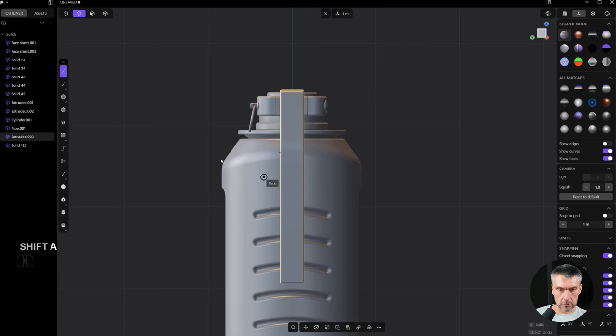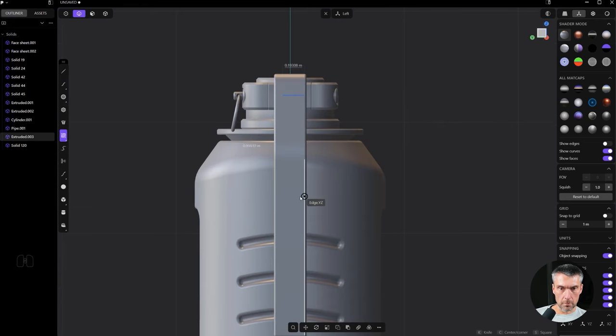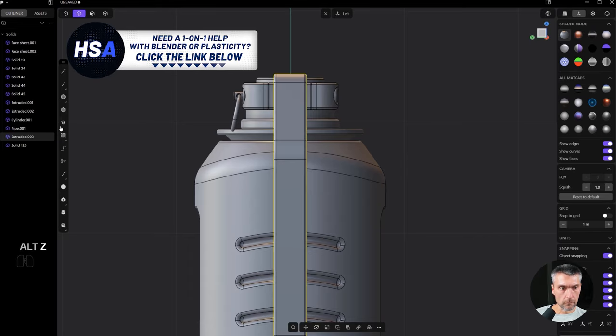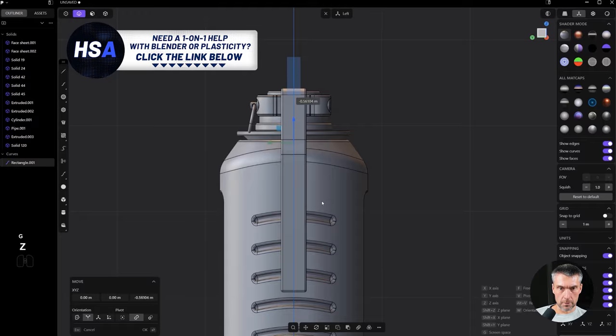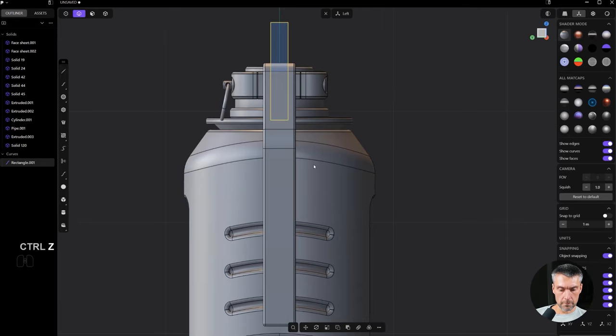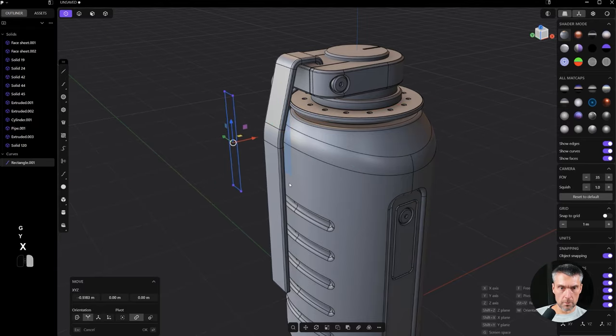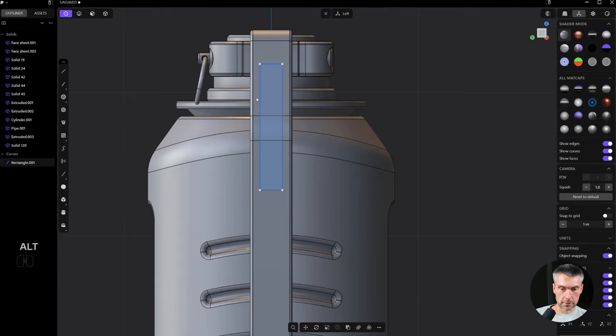And then Shift A, actually no, let's grab another square box and let's run it from the middle. So from here and C, drop it down, and this should do. Where is this thing? There we go. Select all these and bevel them.